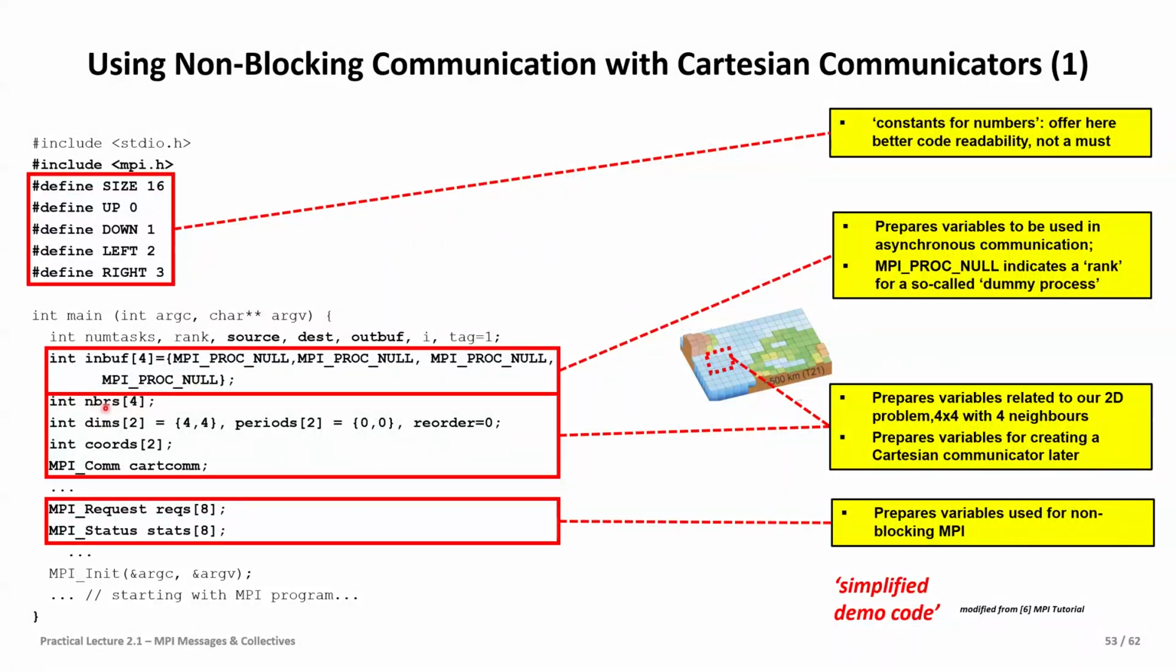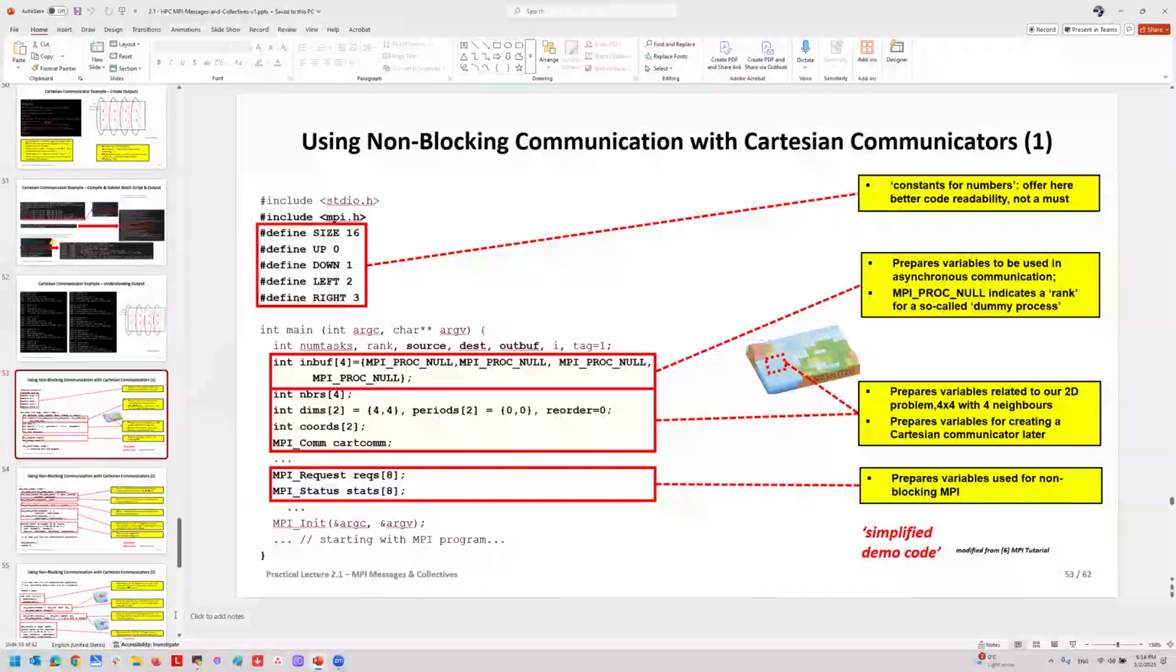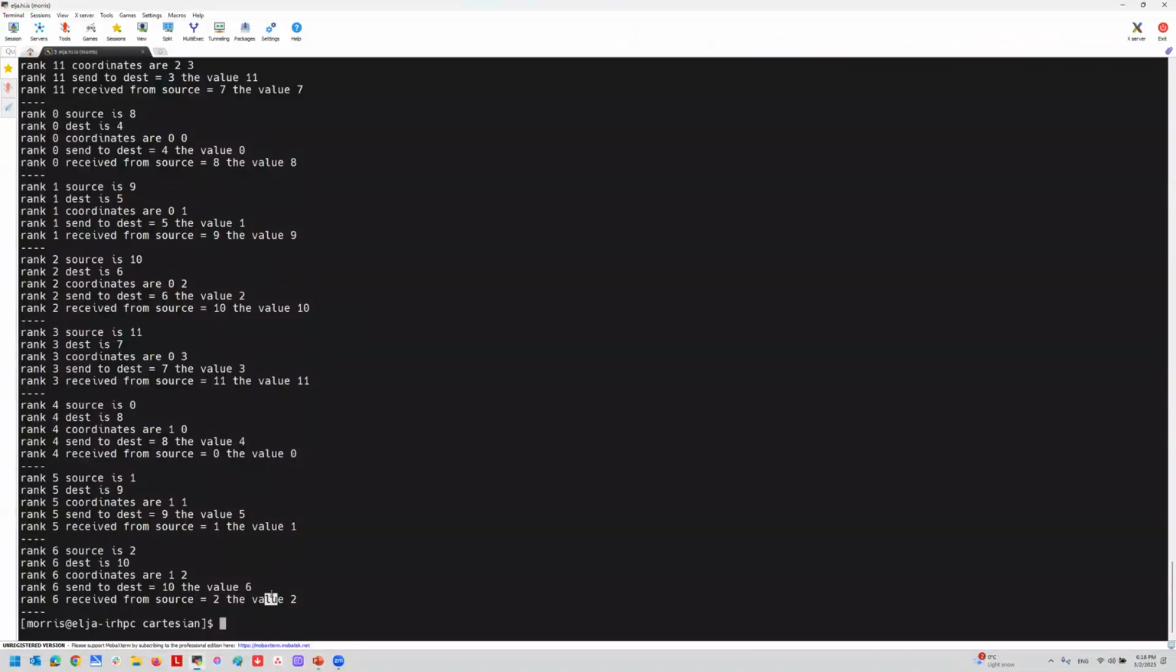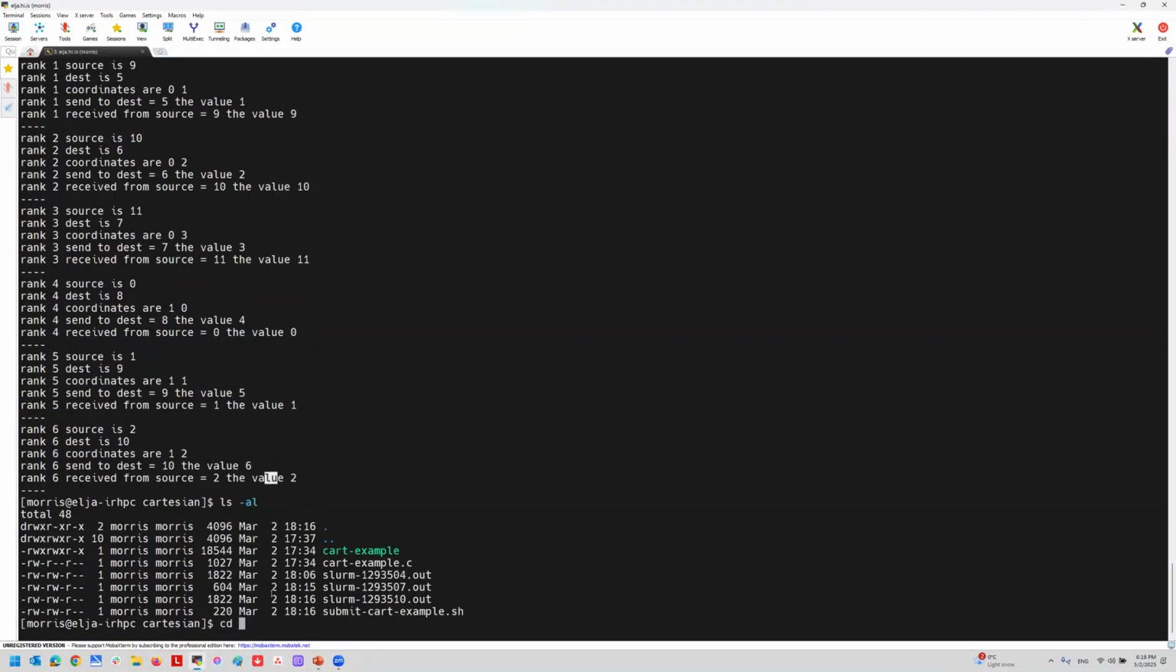Then we have the neighbor arrays that we have with 4 pretty much defined. We said, okay, it should be 4 neighbors for one. It's also clear the dimension of the Cartesian should be 4 times 4. And basically the periodicity will be defined here. We create an MPI communicator again and then have a request and status and so on. So this is a simplified demo code here. And let's go a little bit into practice when we go to the real code.